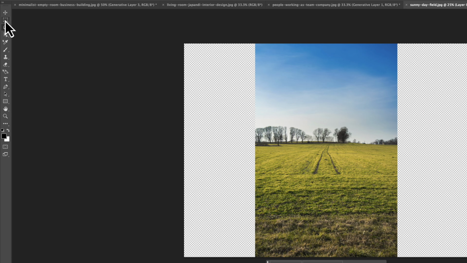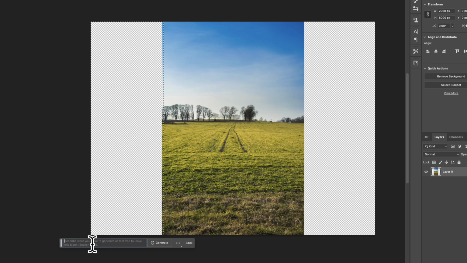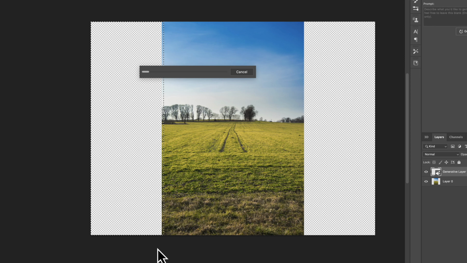Now what I want to do is select this rectangle marquee tool, and I want to select the spot that I want to generate, but I'm going to just grab a little bit of that photo so it knows that I'm going to extend that photo. Just by doing that and hitting generative fill, I'm going to hit generate, and it's not removing stuff, but because I grab that edge, it knows that I need to stretch it out.